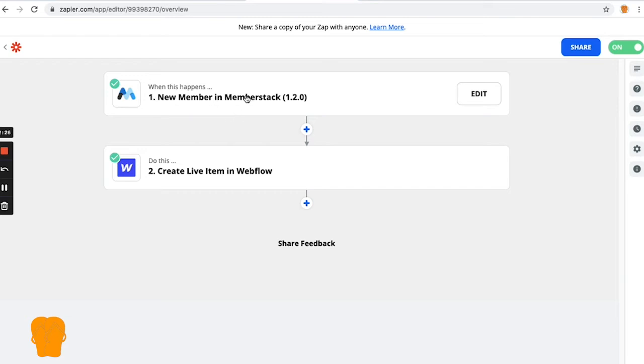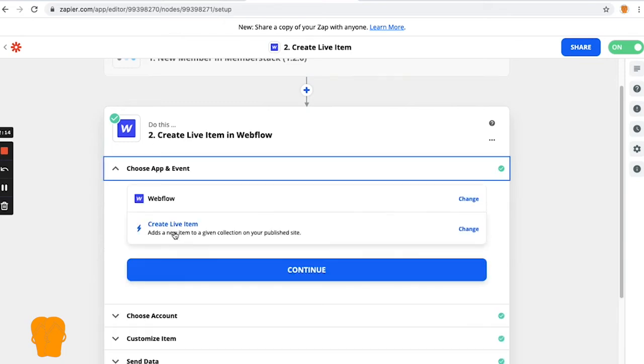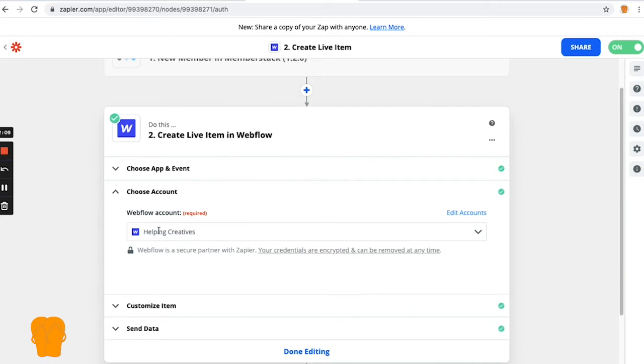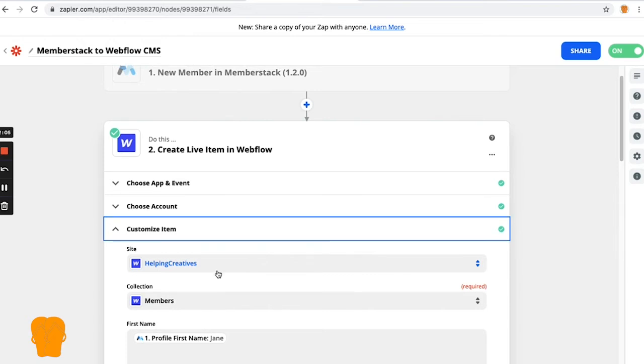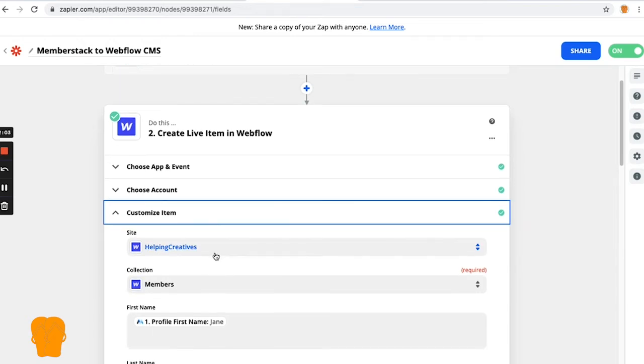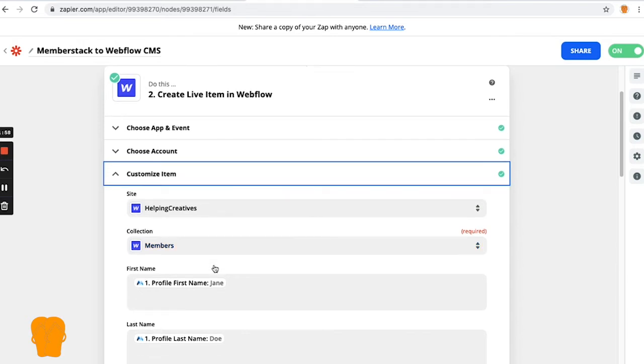So we know every time there is a new member in Memberstack, we need to do something in Webflow, and that is update this collection list, which is a live item. So you're going to hit that plus sign, pick Webflow, and then create live item. Once you've done that, you are going to again walk through, choose the correct account, and start to customize the Zap. So you're going to be sure that you pick the proper site and the proper collection. Whatever you've named that CMS collection that you need these members to flow to, that's what you'll populate here.